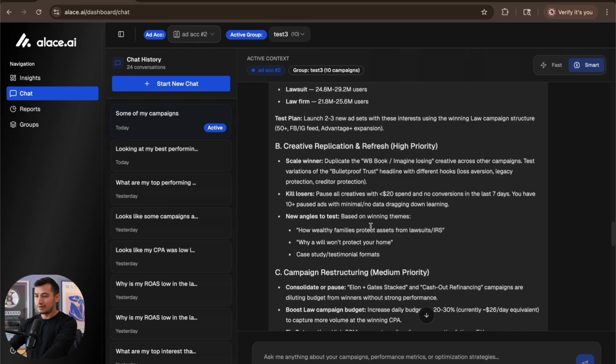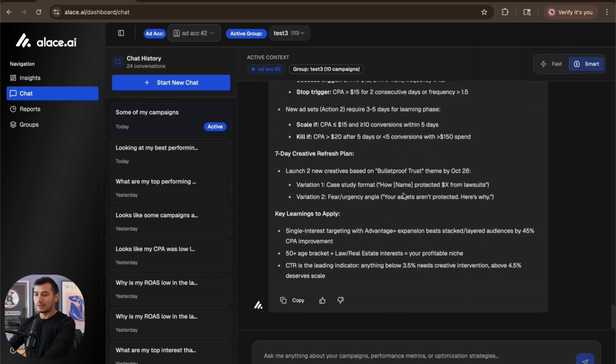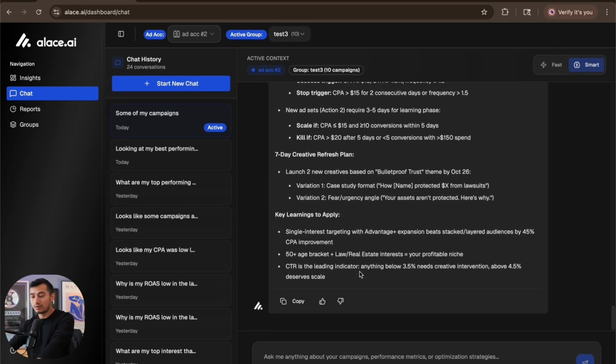It will give you the entire thing. It will tell you where the opportunities are. It will tell you what to do, what not to do. So this is actually very, very helpful. If you have media buyers on your team, or even if you're just a media buyer, you want to make sure you're doing the right things, you can ask AI.